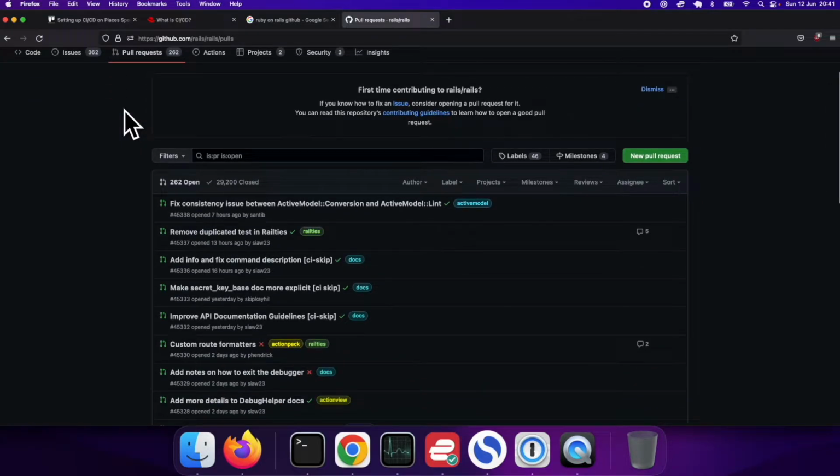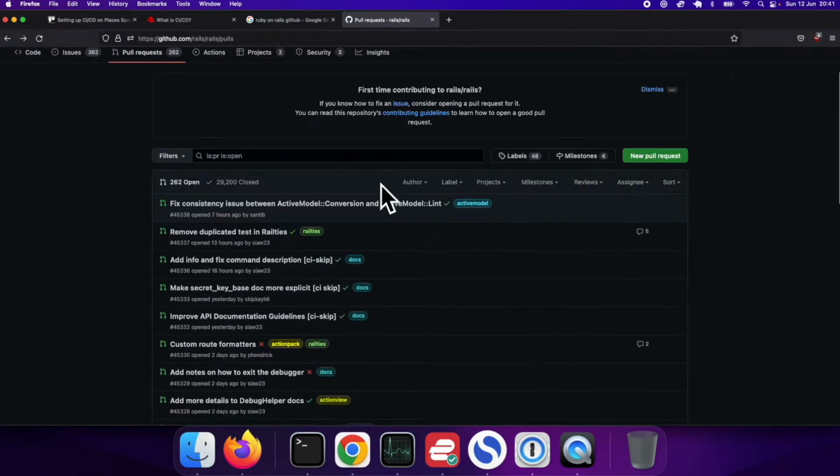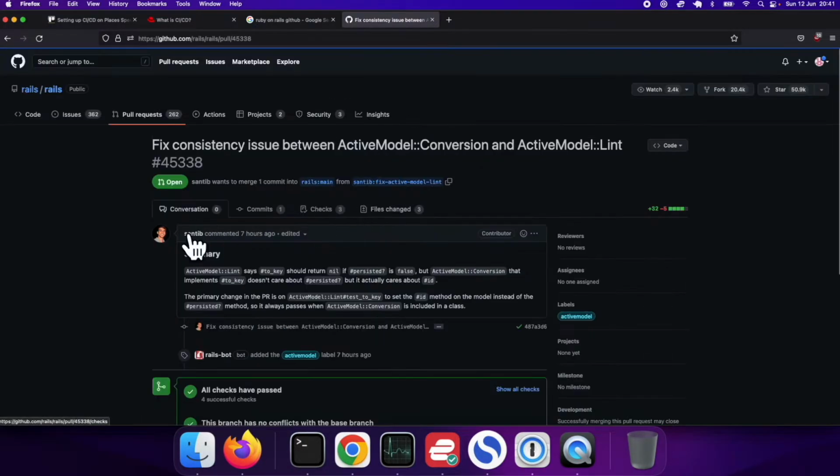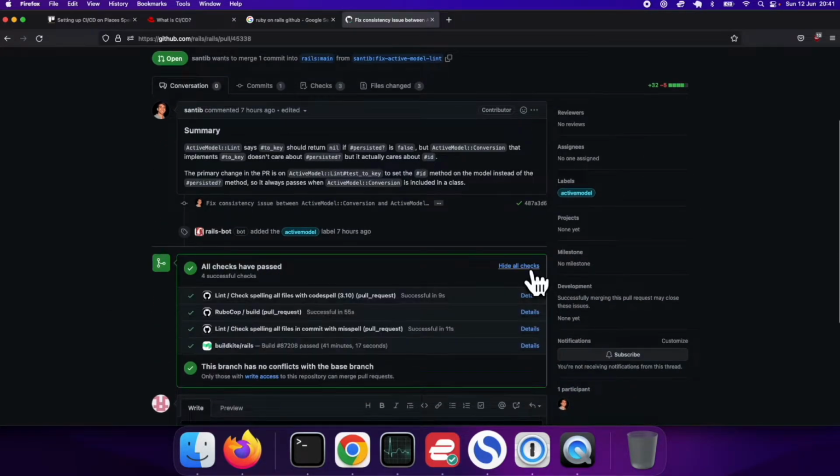And if you look at the first pull request, you can see this check mark, and that's something related to CI/CD. So let's actually click into it. The actual issue doesn't matter. Looks like they're changing something about active model lint, just some renaming. And you can see that there are these automated checks.